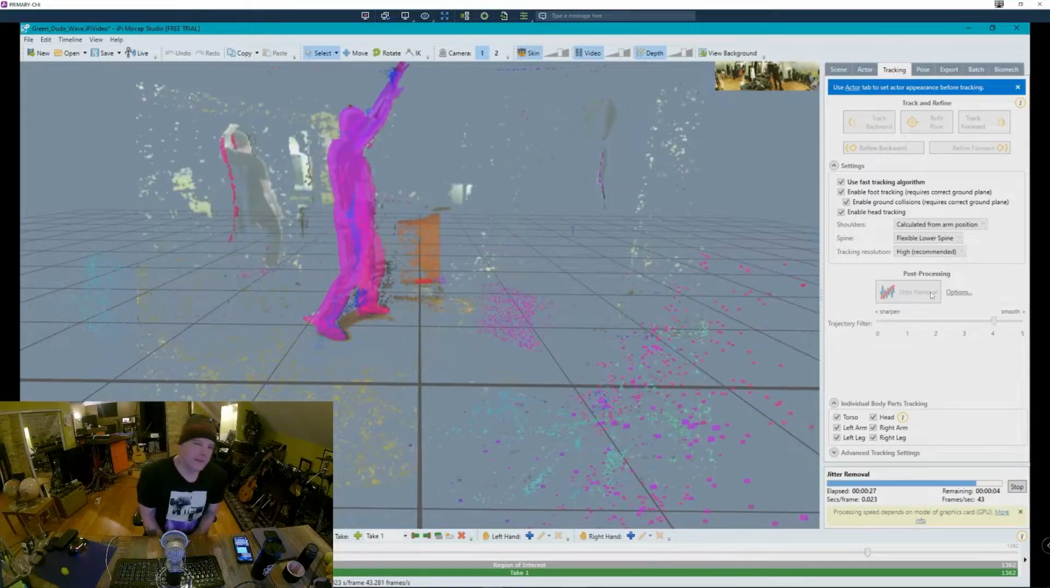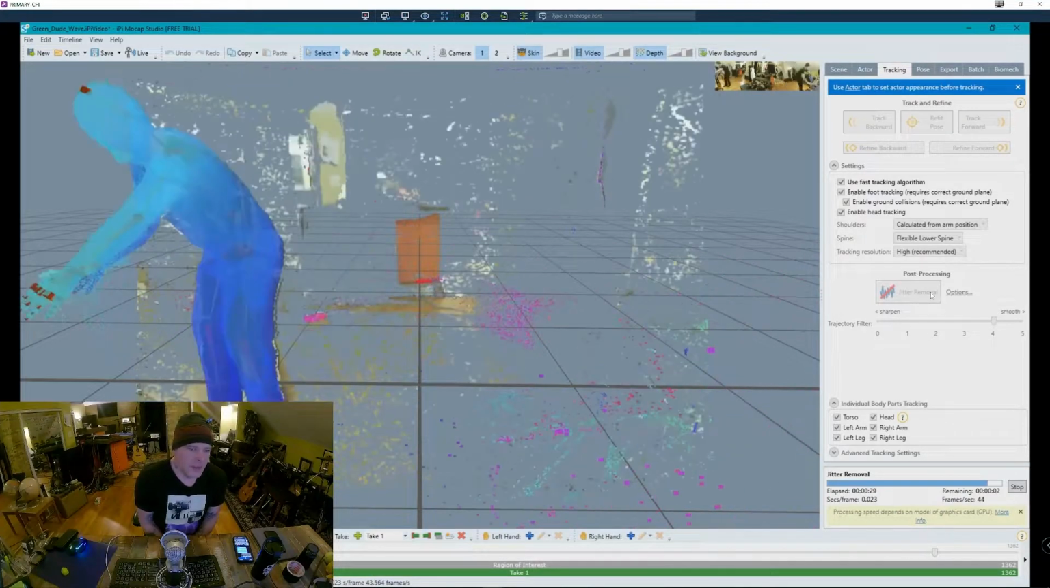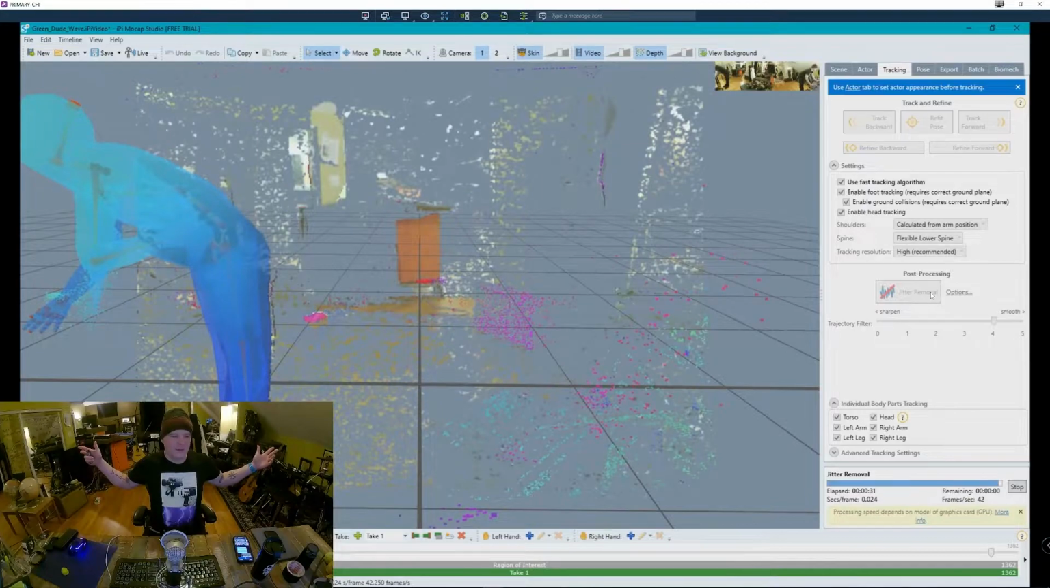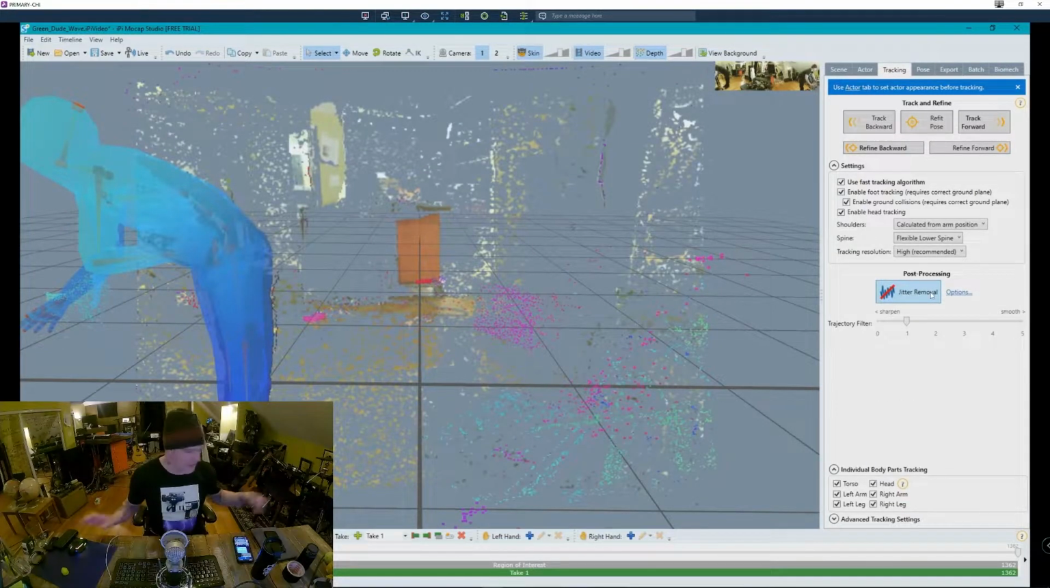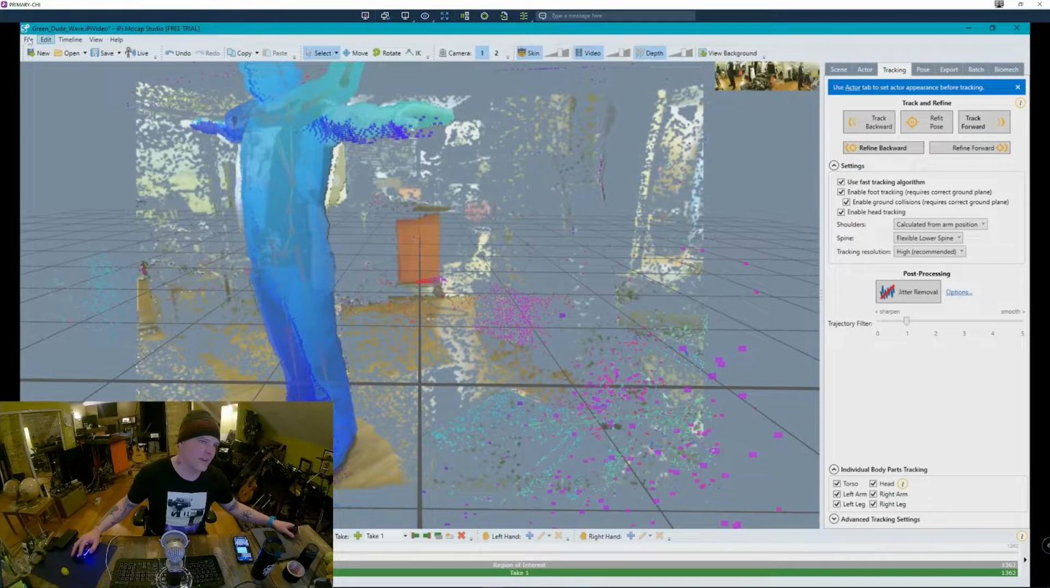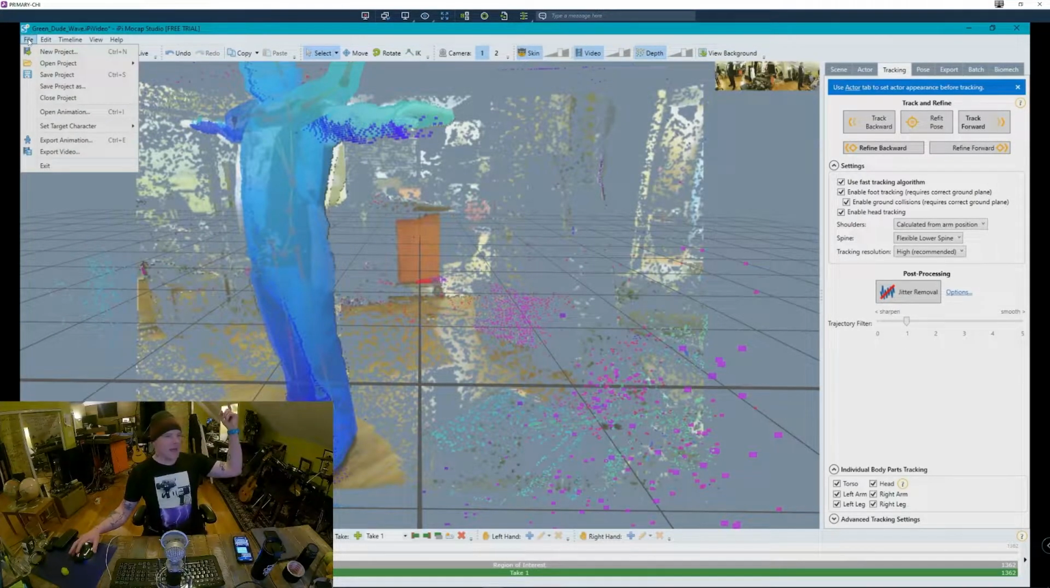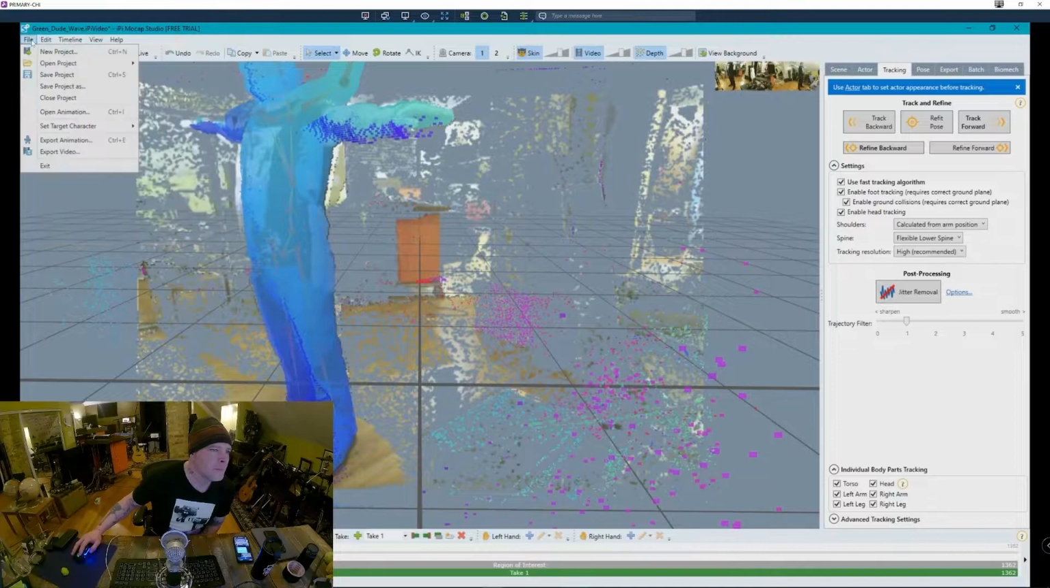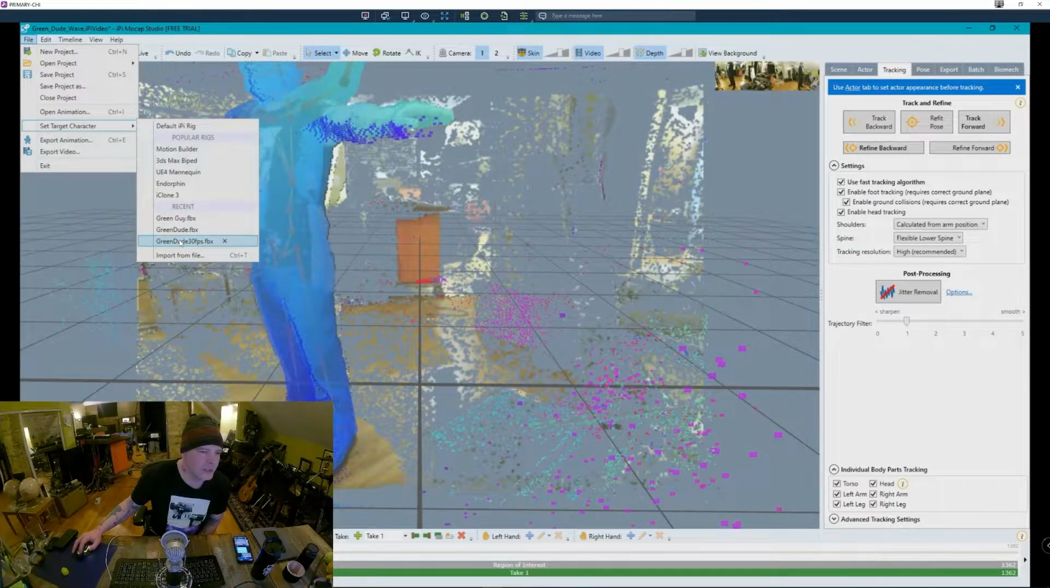And like I said, when I turn around, yeah, hey, it seems fine. Seems fine. Awesome. That's great news. Okay, let's bring in Green Dude, export this FBX, and get out of here. Okay, set target character, Green Dude.